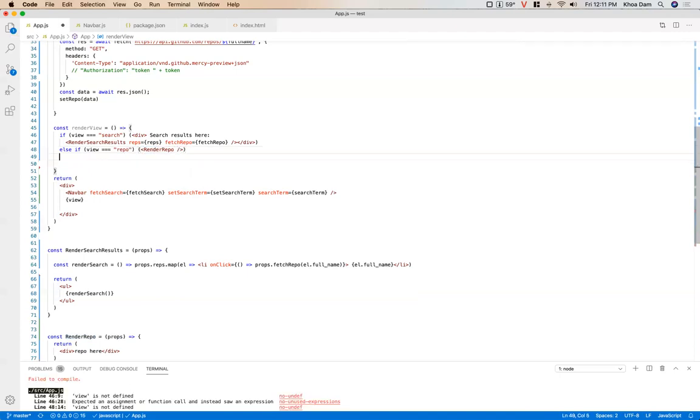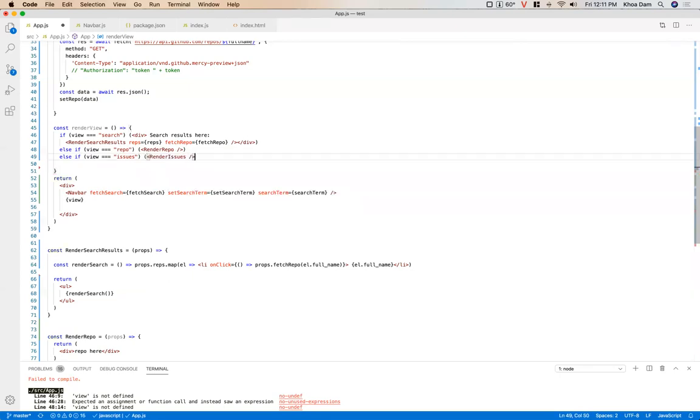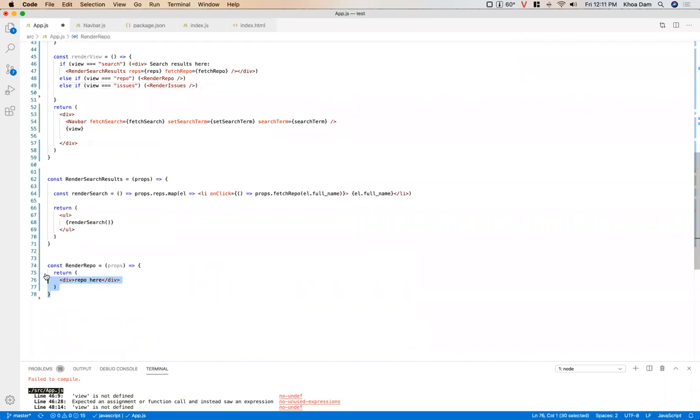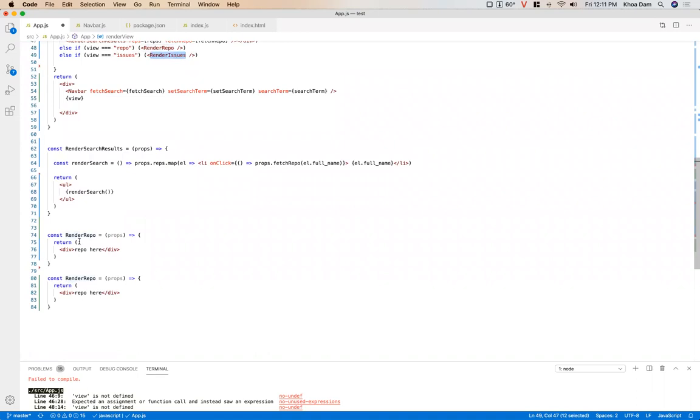Else if view equal issues, we render a different one. Render issues, something like that, and paste another one. So basically, the idea here is we want to control what we want to render, what the user will see, depending on what they click. And then when issues, the list of issues here.